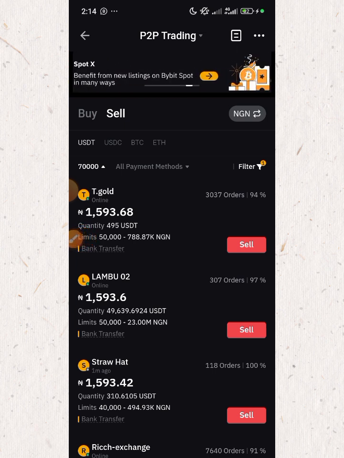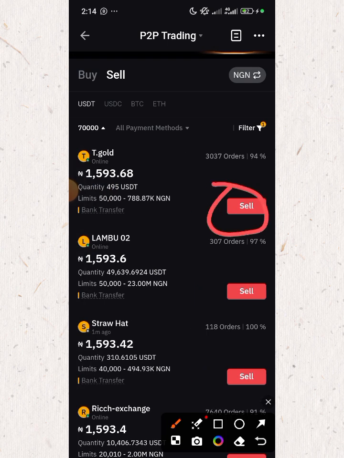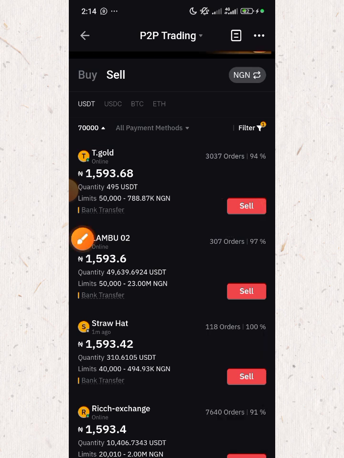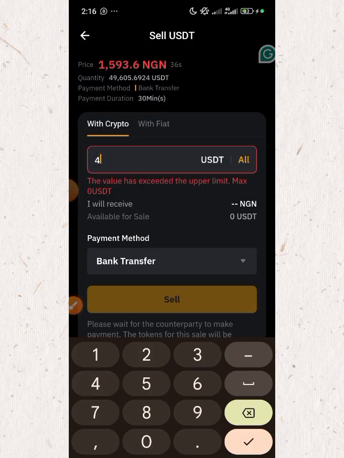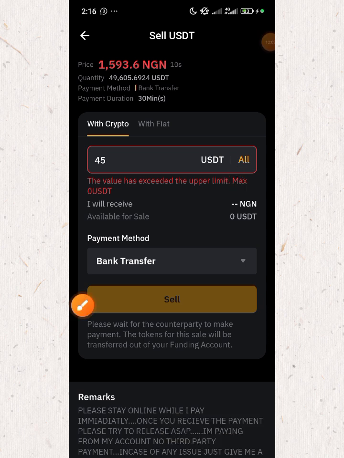Okay, so once you confirm all of these things, you are good to carry out the transaction, and of course you have found the advertiser that matches your interest. Supposing I want to buy from this first advertiser right here, I can just go ahead and tap on this sell. You just put in the quantity of tokens you want to sell to this person. Okay, the reason why it is showing this max 0 is because I don't have USDT at the moment for sale. So that is why it is showing me the maximum of USDT that I have.